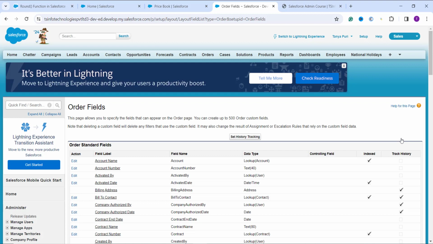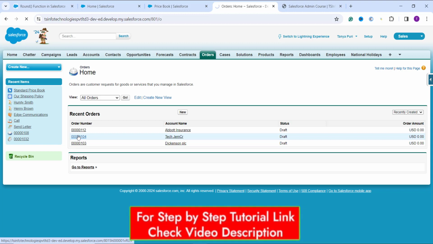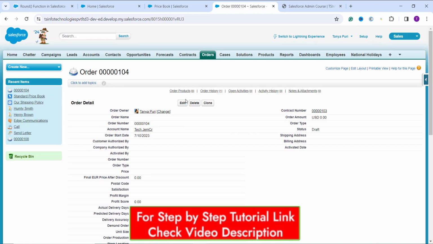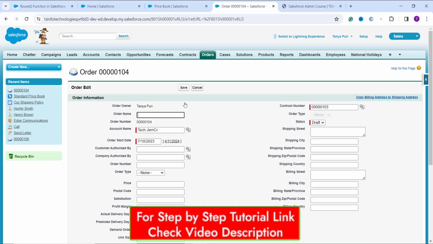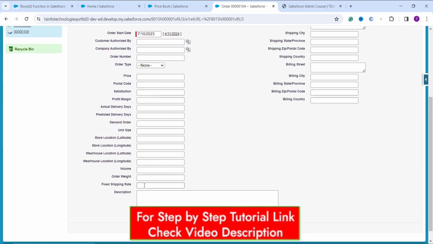Now to see how it's working, we have to click on Orders as an object because we applied it on that. I click on that, so it takes me to the page. Now I'm going to click on any random order. I'm going to edit it to let you know how it's working. I click on the edit button. Once I click on the edit button, we need to first add the fixed shipping rate. So here it is, the field. I'm entering it as 100.